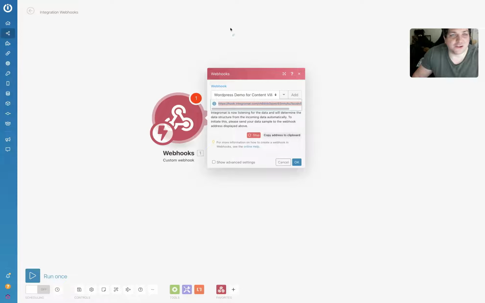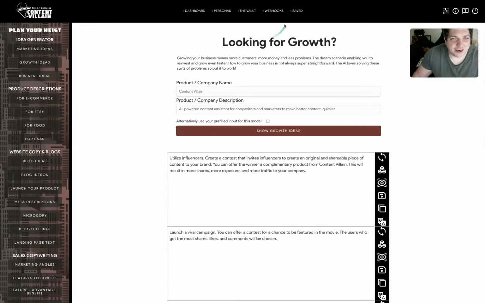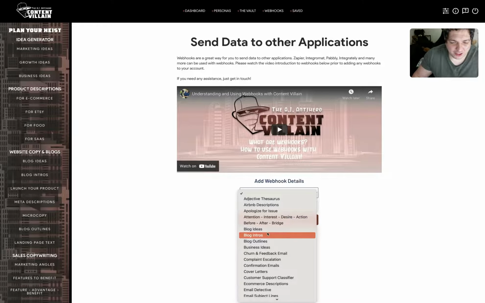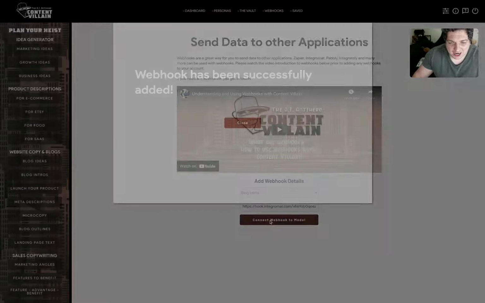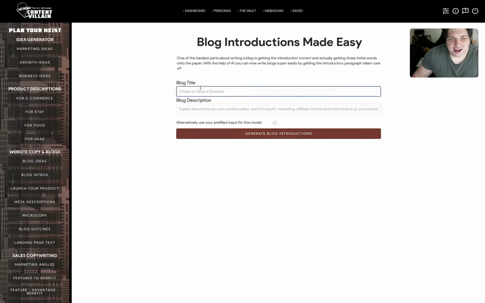So what we need to do is we need to come into Content Villain. We need to go to add a webhook. And we're going to link this up to blog intros. So we go to blog intros, we enter that webhook URL here, what we had copied, and we connect it to the model. And that's done. And now we can go to the blog intros, and we can make a blog.